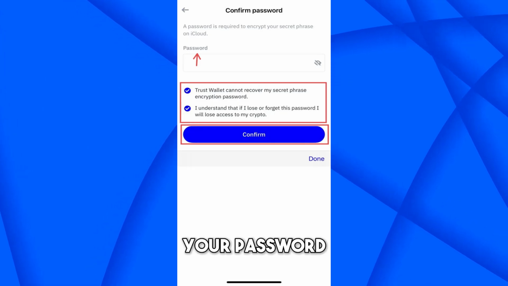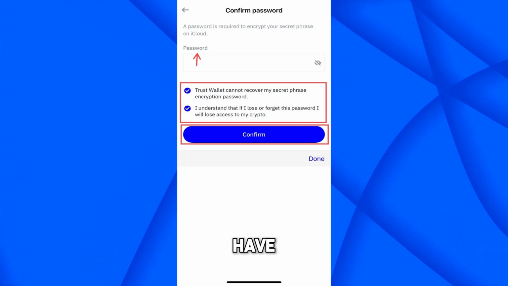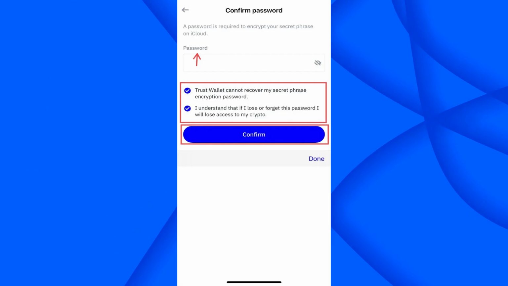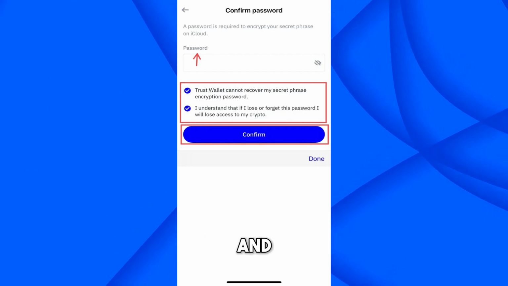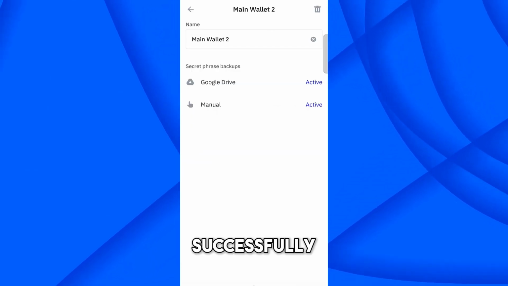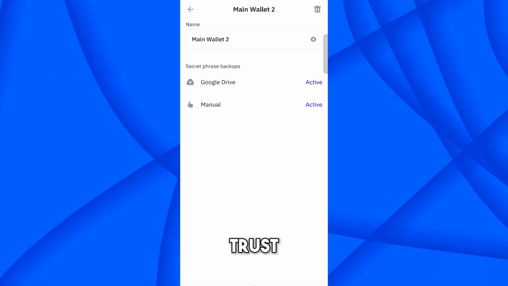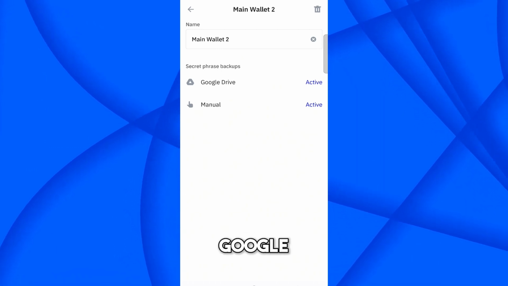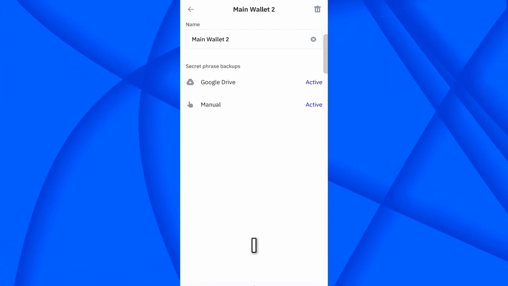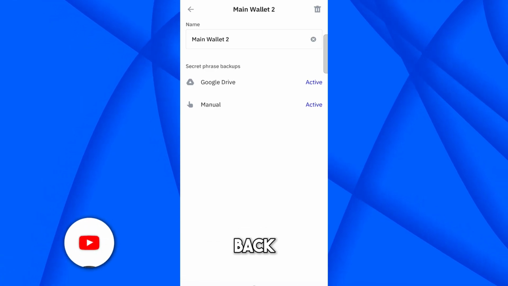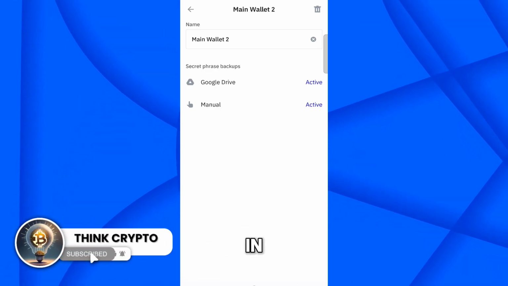Set your password. Confirm your password. You have to tick both these options, confirm, processing, and here we go. Here you can see we have successfully backed up our Trust Wallet using both Google Drive and manual. So I hope you understand how you can simply back up your Trust Wallet in very simple steps.